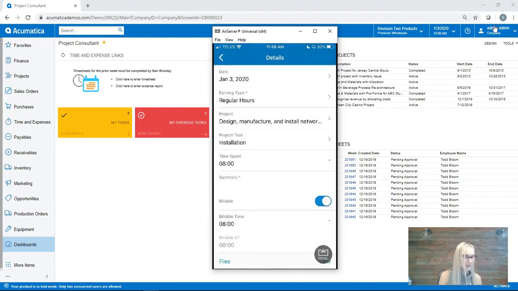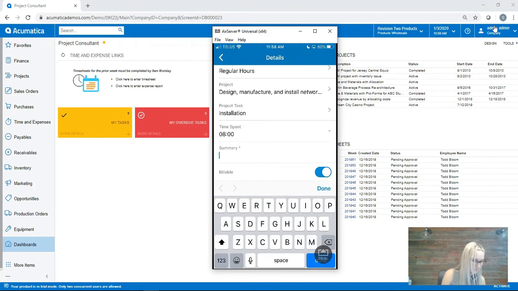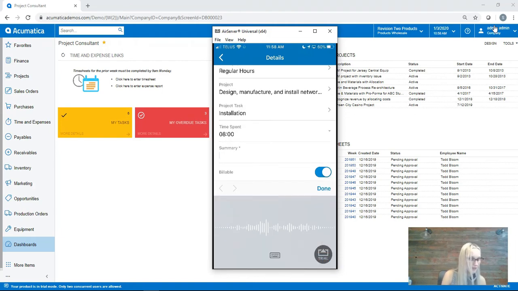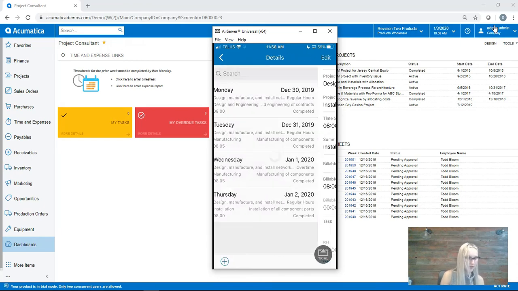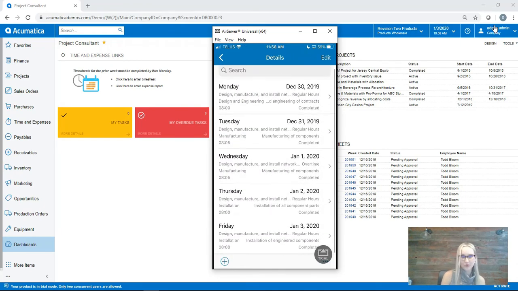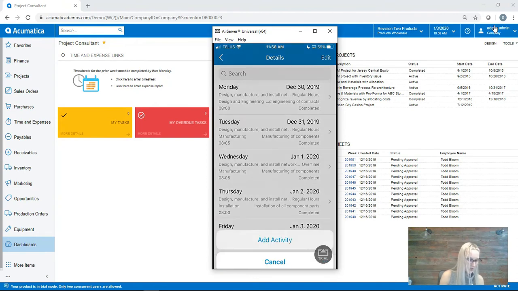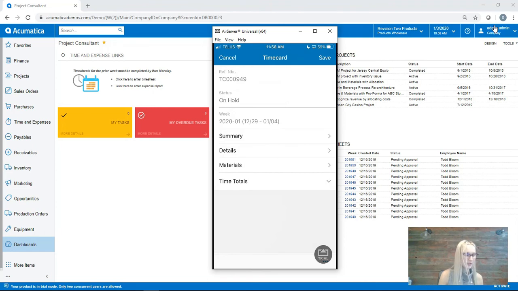Once I've allocated my time, I will need to add a description. Installation of engineered components. I can specify whether this is a billable or non-billable engagement, review my entry, and click the back arrow, and we'll see it logged as a new entry. At this point, I can go ahead and add an activity against this timesheet, or click on the back arrow to go to the header level of the time card and submit it.